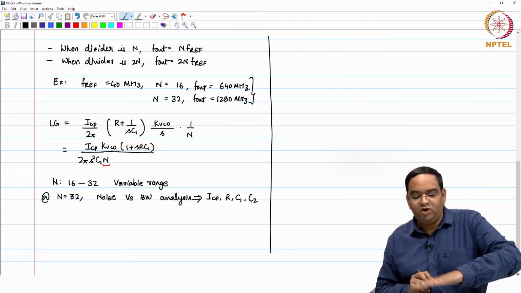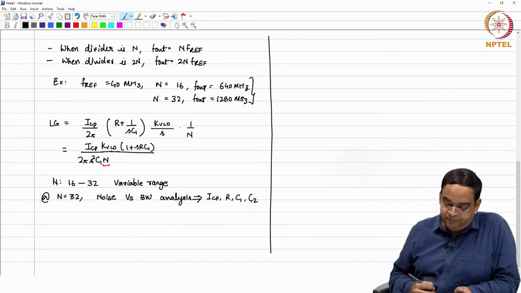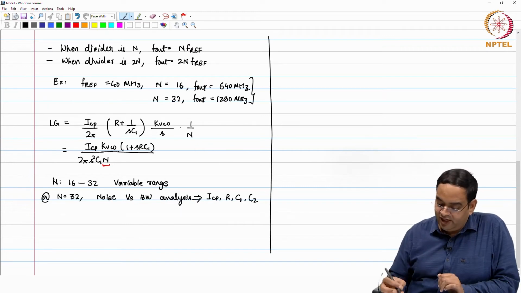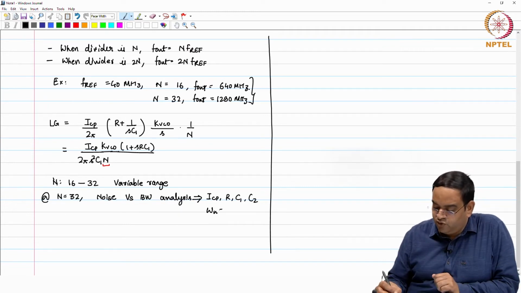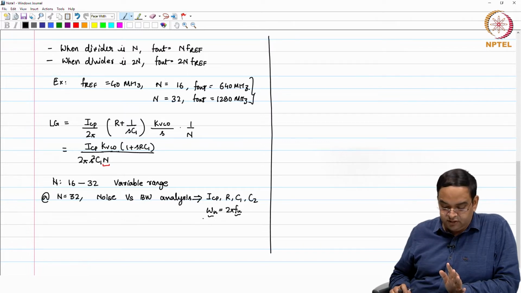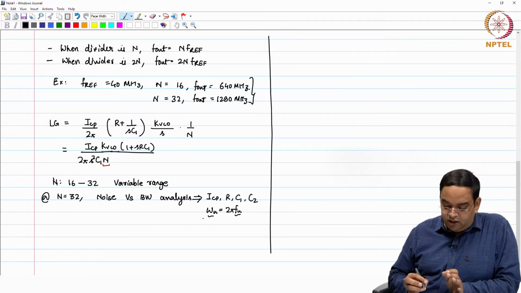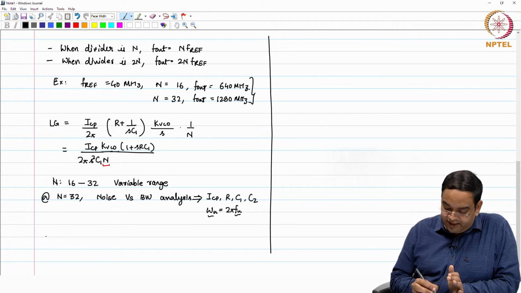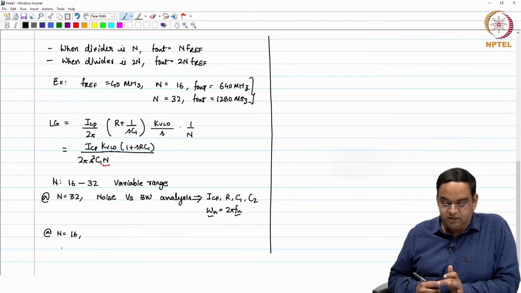For the expression I am not writing C2, but assume it is there. So, you get all these component values, and omega u is 2 pi times Fu. So, your unity gain frequency is optimized for this case. Okay. Now, suddenly I go ahead and change n to 16.